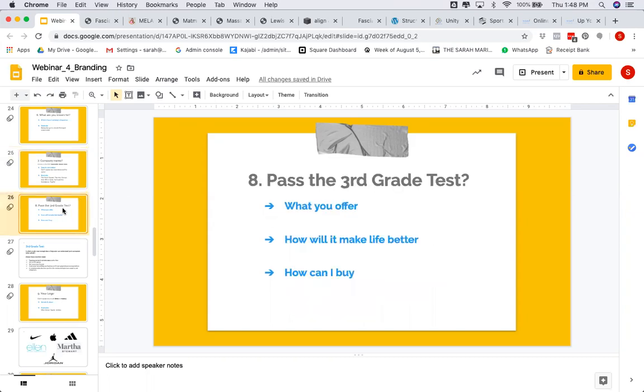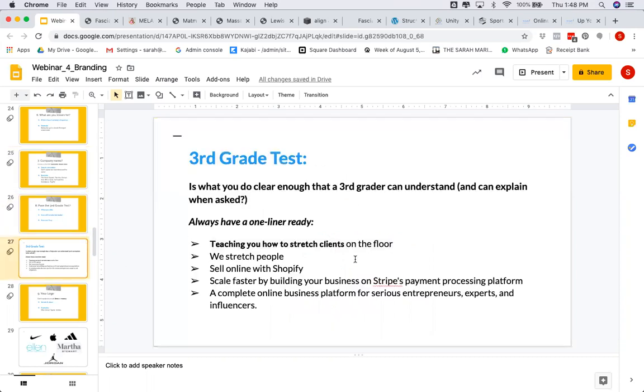Okay, and before we get into the first website, you need to be able to pass the third grade test. So you need to ask right here, is it clear what you do? Is it clear enough that a third grader can understand and can explain when asked? So you can also call this a one-liner. So when you go to a party and someone says, oh, what do you do? And you always just kind of ramble, you need to have this line prepared.